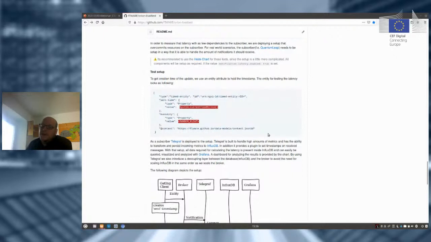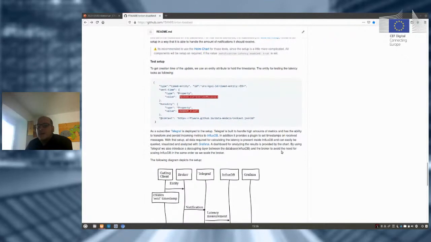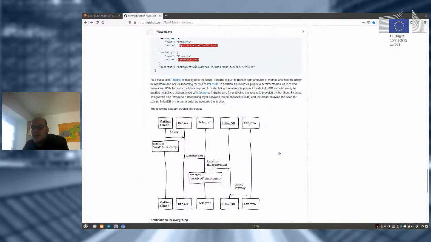It will generate the same Gatling reports as the other tests, but also provide some measurements on the duration it takes from an update generated at client side until it's received by the subscriber. In order to take out the subscriber as a bottleneck, we use Telegraf and InfluxDB in the Kubernetes tests. As shown here, the duration is measured via a creation timestamp at the Gatling client, and then a reception timestamp when the notification is received at Telegraf.